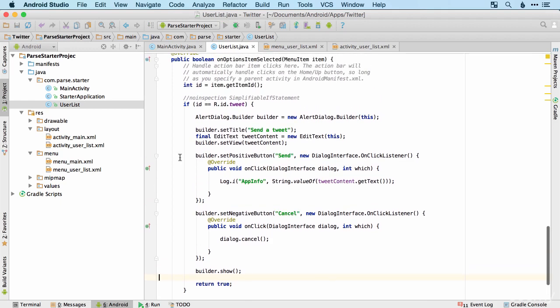So hopefully that makes reasonable sense. We've just created our alert dialog builder. We've set a title. We've set the content, which is going to be an edit text. And we've set the positive button, which logs something, and the negative button, which just closes the dialog. The positive button, by the way, will close the dialog automatically.